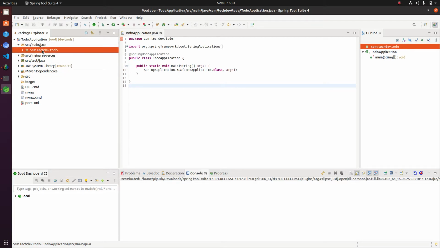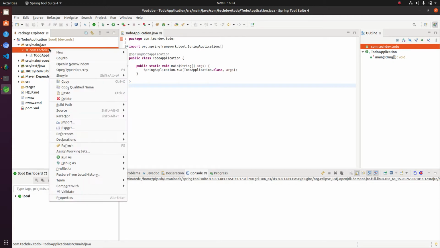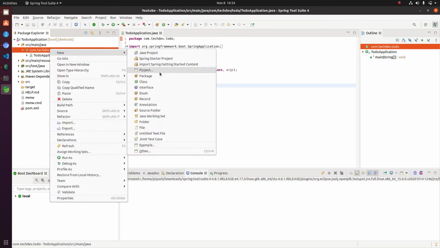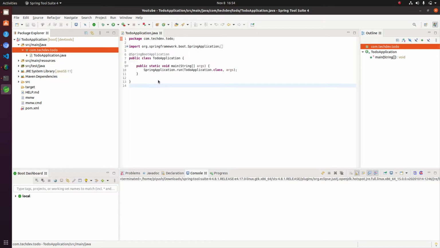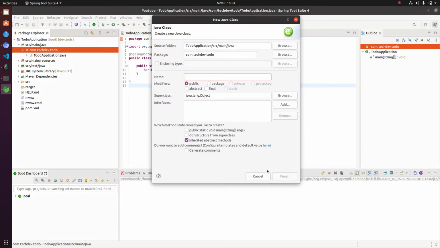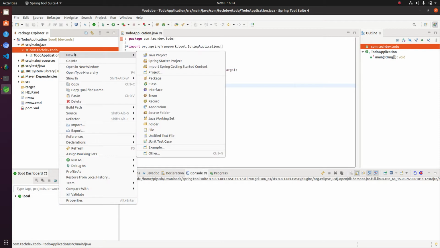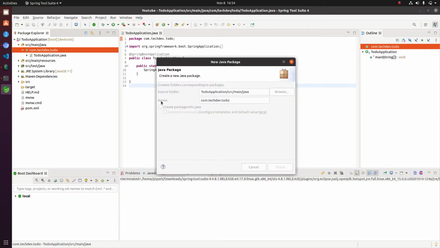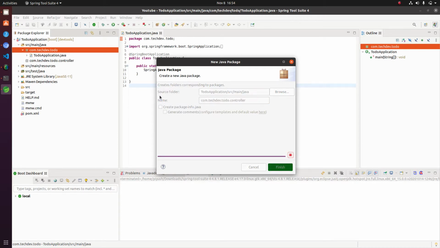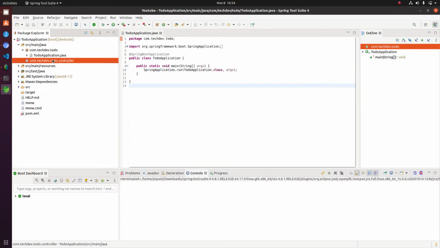This is the default package which was created by the application, com.techdev.todo, which is fine. Now we will create the package for controller. Right click on it, and new, and then class. Sorry, we will create the package first. The package name will be controller, in which we will have a REST controller which will handle the requests to your application.